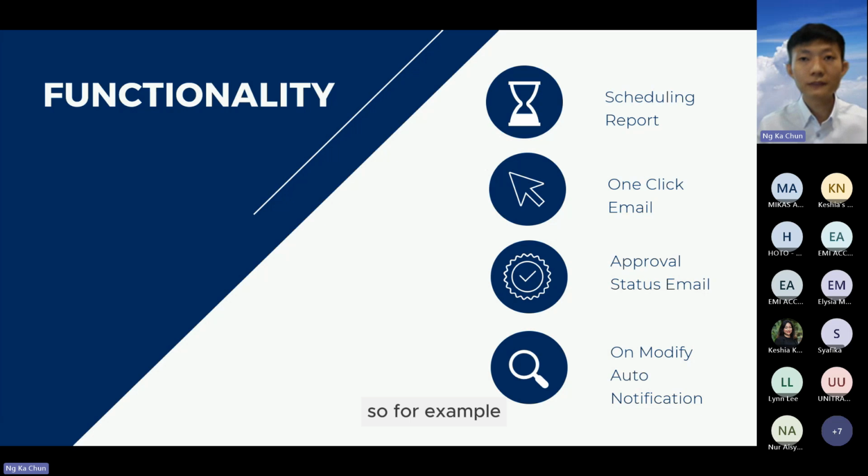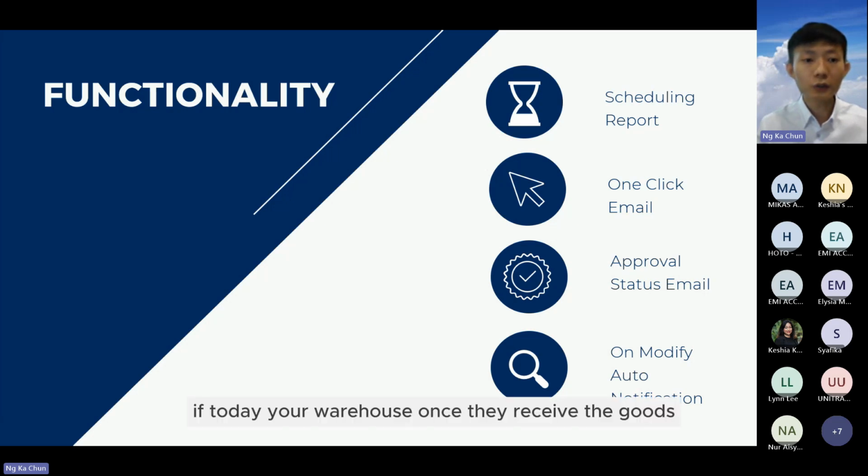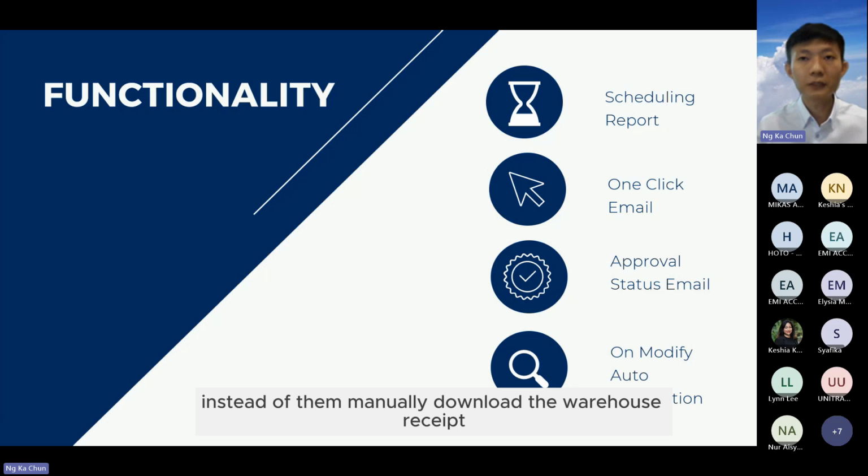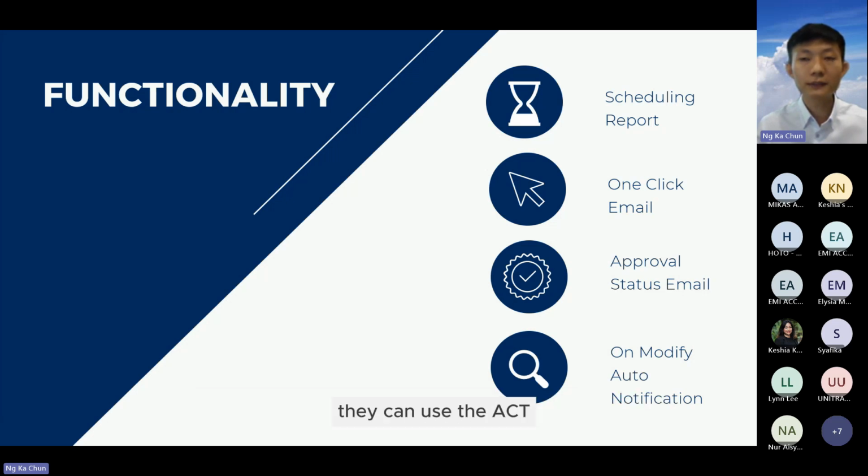For example, once your warehouse receives the goods, instead of manually downloading the posted warehouse receipt document, they can use the SCT one-click email to auto send that email to the purchaser or to inform the related user. It can be used for internal notifications and also external notifications.